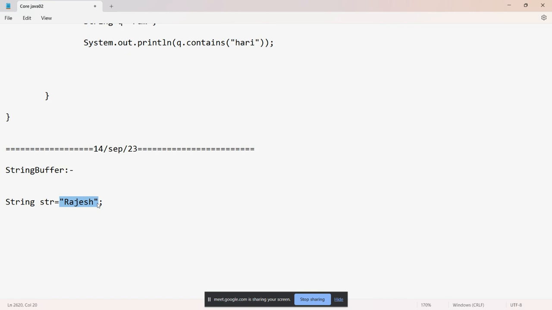Guys, if you want to change content, in this case we can directly use string buffer and string builder, because I don't want to get data in an immutable nature. I want to get data in a mutable nature, which means the content we can change. So the data will not be stored in the string constant pool area. I already told you what is mutable and what is the string constant pool area. You are aware of that.